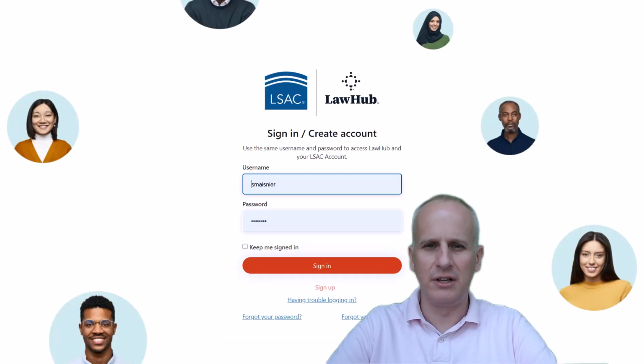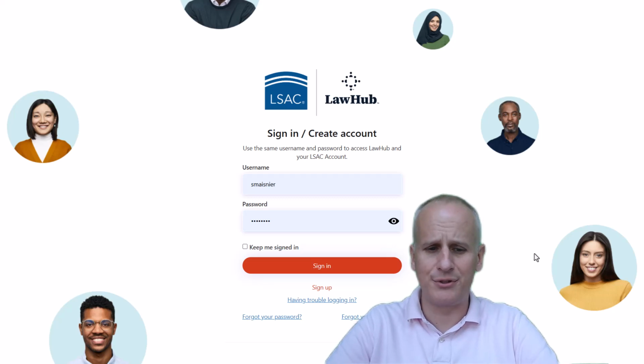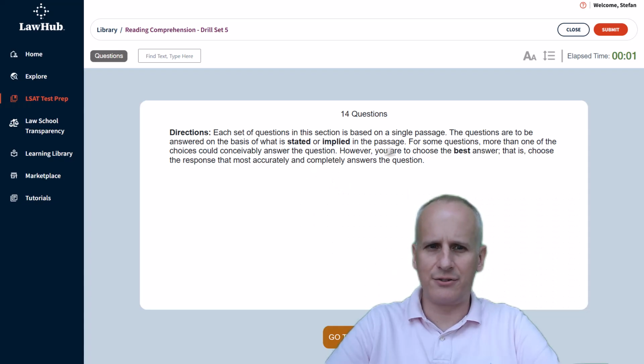set. It'll take a moment to load up. It shouldn't take too long. You've got that delightful little gavel icon, and it's asking me to log back in. That can happen too. So we'll just click the sign in button, and you can see we've got our drill set loaded now. And on the right hand side, you can see there's a timer.